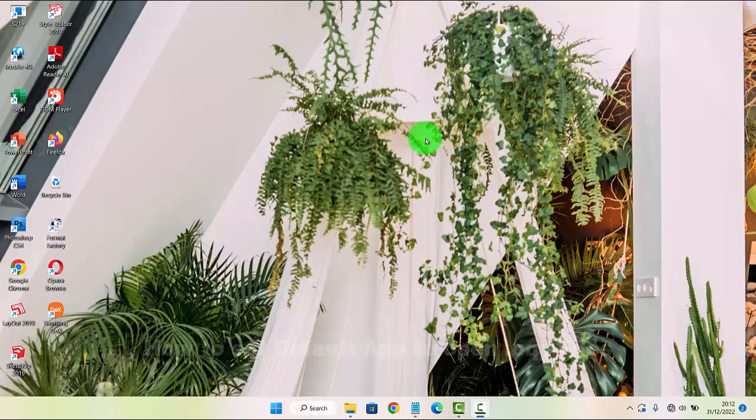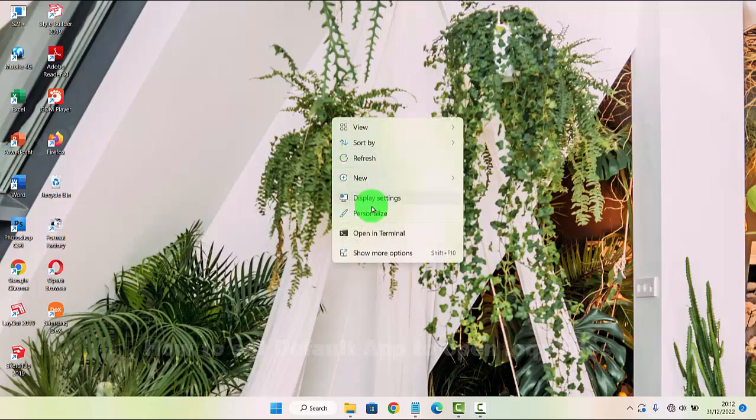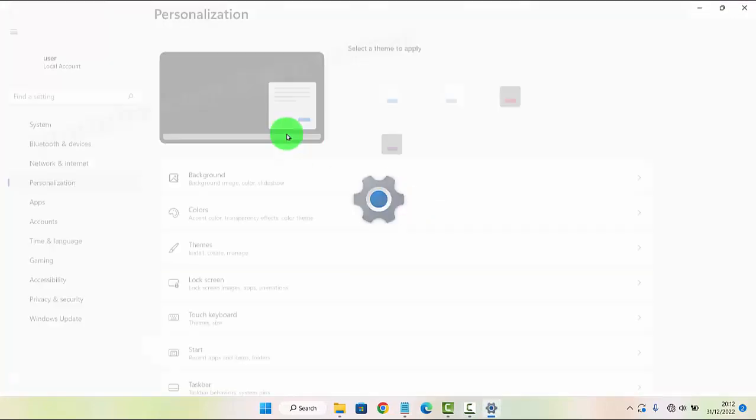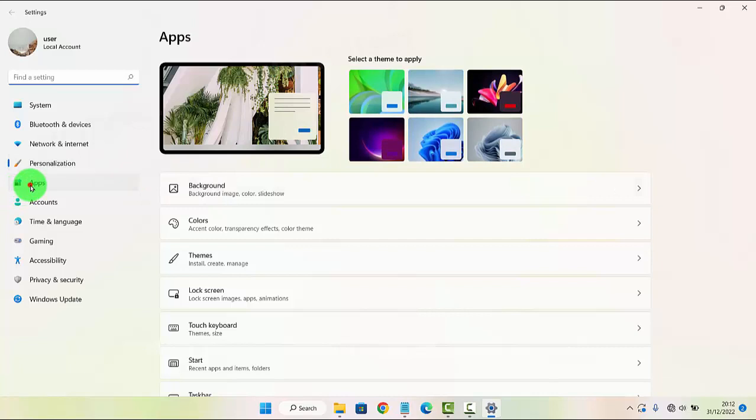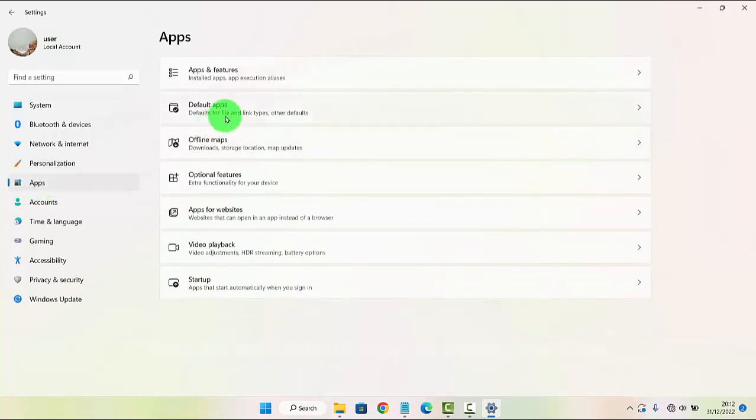To set the file app to open the GUI files in Windows 11 Home, right-click on an empty area on the desktop and then select Personalize. Next, click or tap Apps and then select Defaults, default apps.